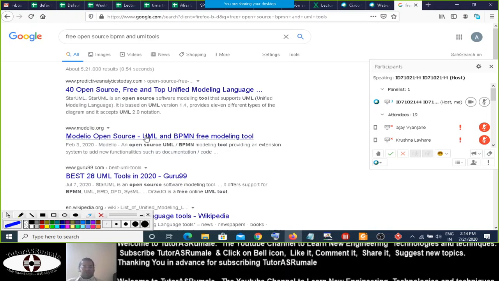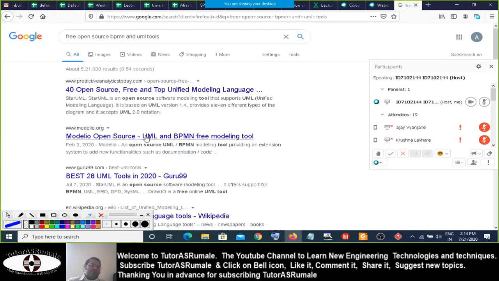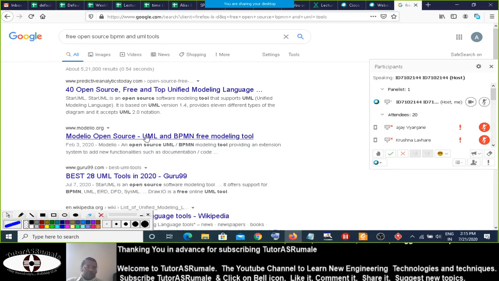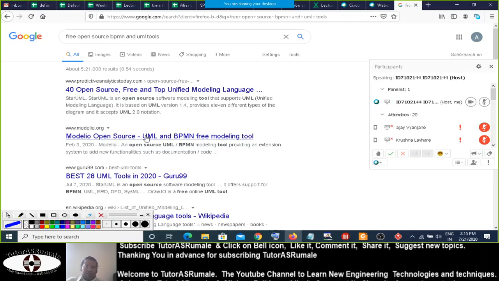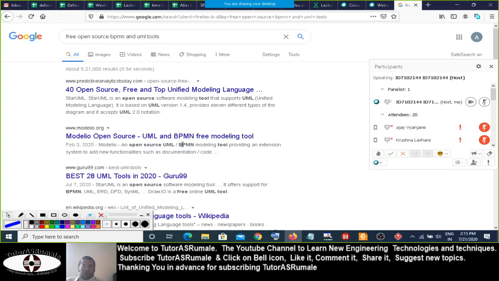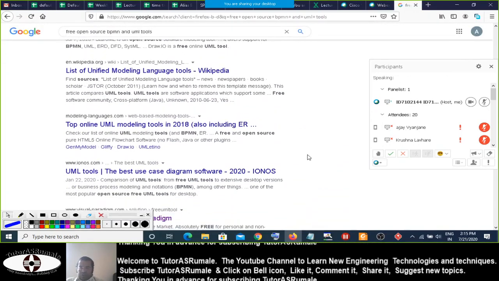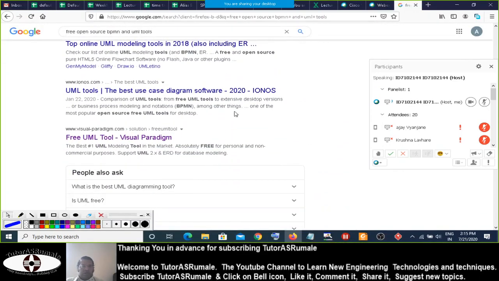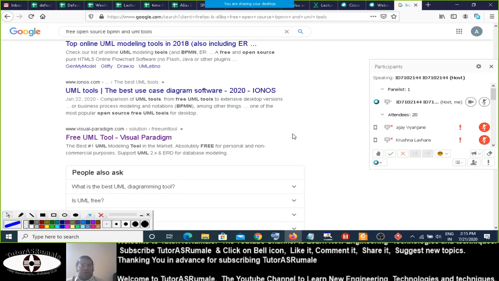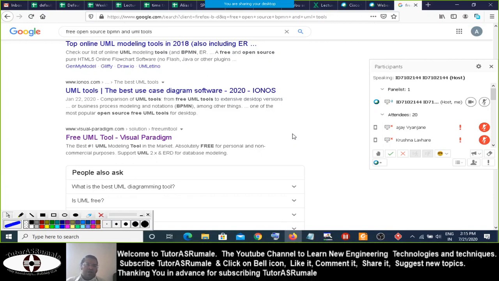complete suite which is capable of creating all the business process modeling and notation diagrams. Means all your UML diagrams, your ER diagram, network diagram, all diagrams are possible with this tool. This is free software. And there is another free UML tool, that is Visual Paradigm. Visual Paradigm comes in two versions. One is a community version, another is a commercial version.